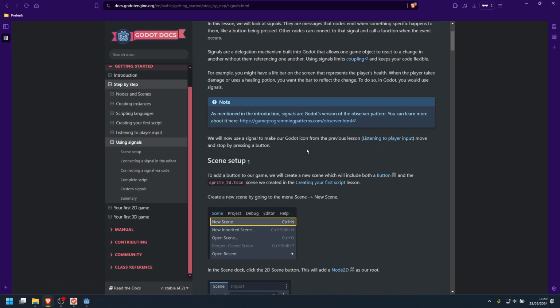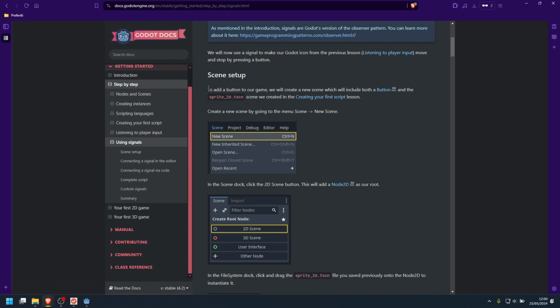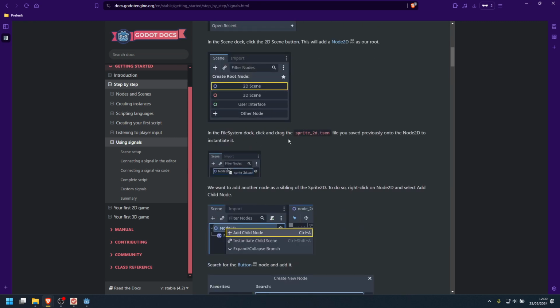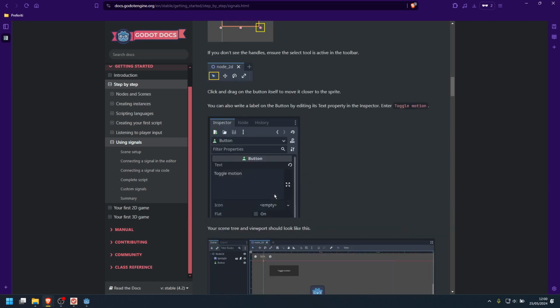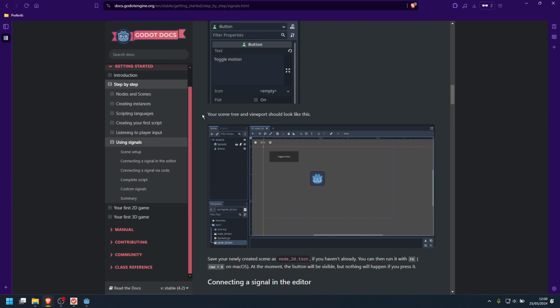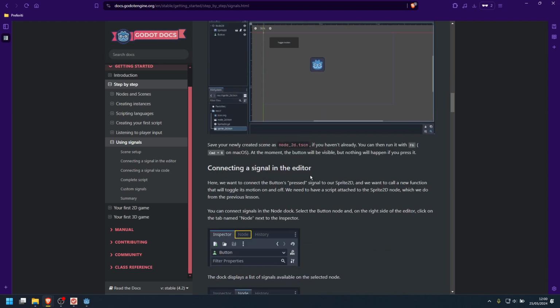We'll now use a signal from the previous lesson, listening to player input. So, add a button to our game. We'll create a new scene. We'll include both a button and the Sprite2D we created using the creating first script. So, new scene, new Node2D. We have to add another node as a sibling, the button. Okay, so the button UI is actually very intuitive. The scene tree, then we save it.